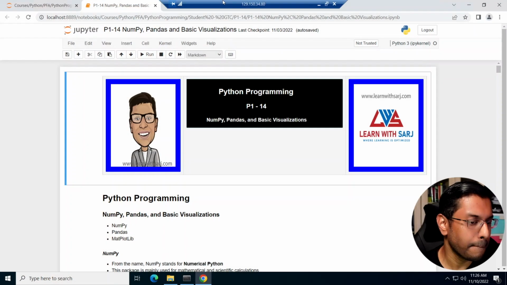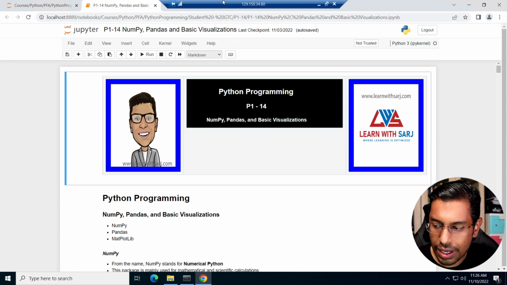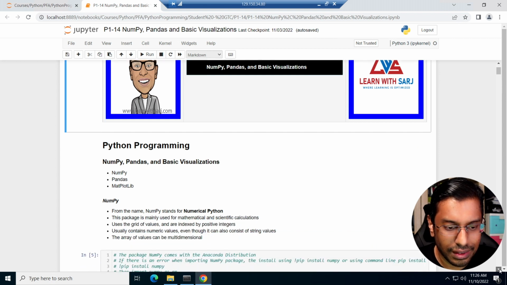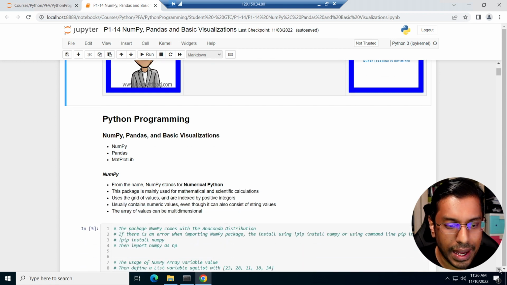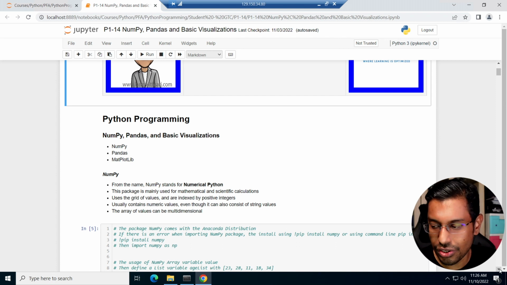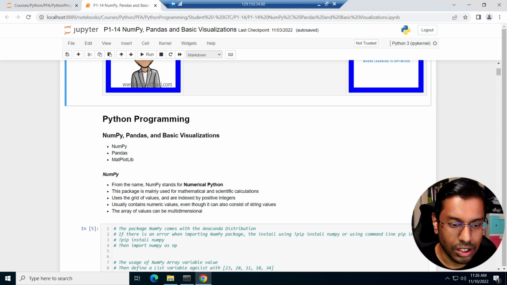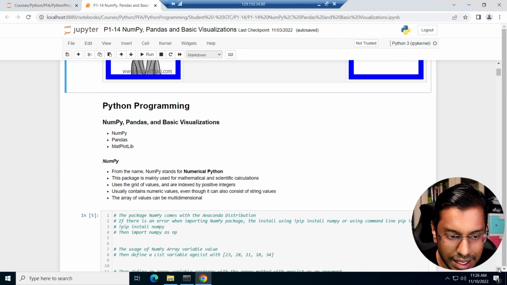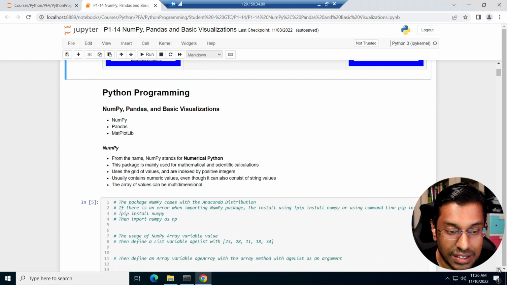Now, getting down to today's session. We're going to be looking at some of the more advanced libraries, I would say: NumPy for data science, NumPy, Pandas, and basic visualizations. We're going to be doing just the basic stuff, so please do not have very high expectations. This is still basic. So we're going to be doing NumPy, Pandas, and Matplotlib for the basic visualizations.